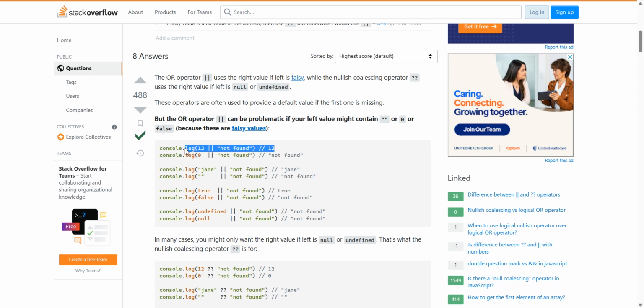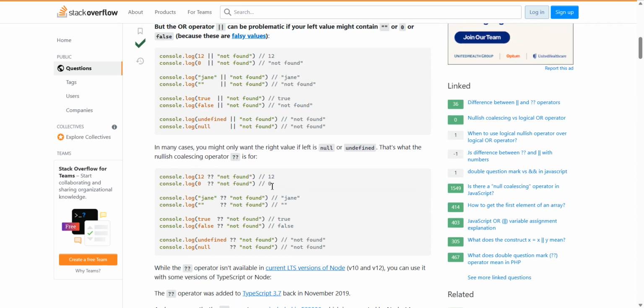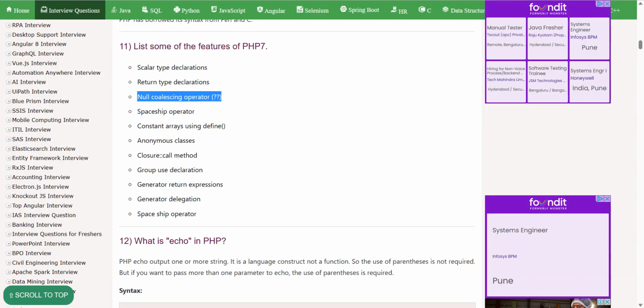They have checked the string type and they return true. Similarly, for the second case, it will return zero value if we check the zero value with the non-found attribute. However, when we use the OR operator, it gives null or undefined. So this is the difference between the two. Now let's check another part.